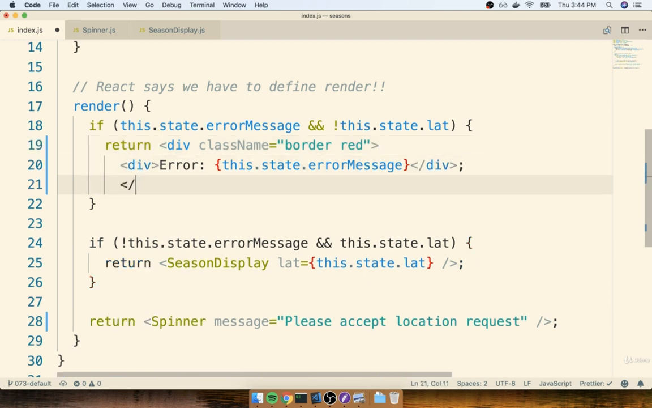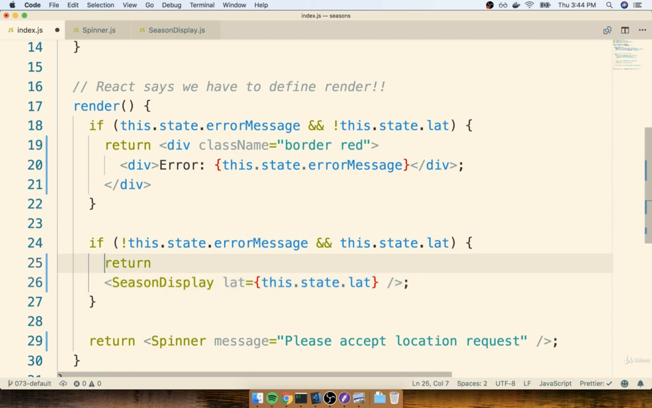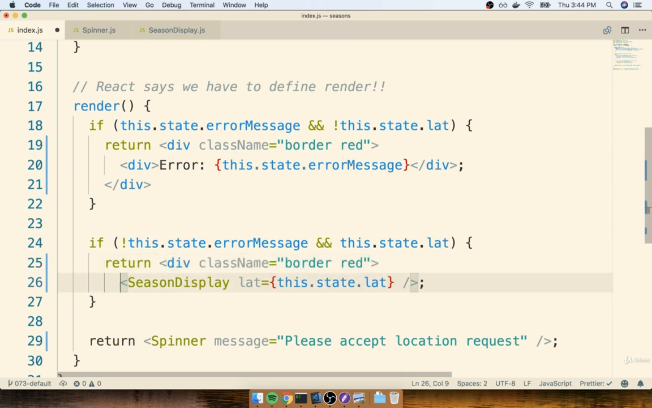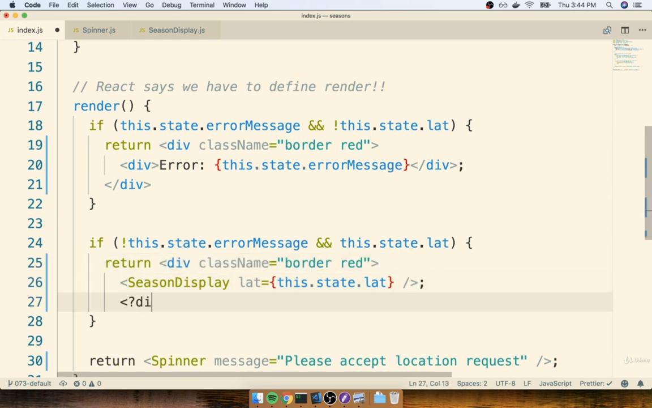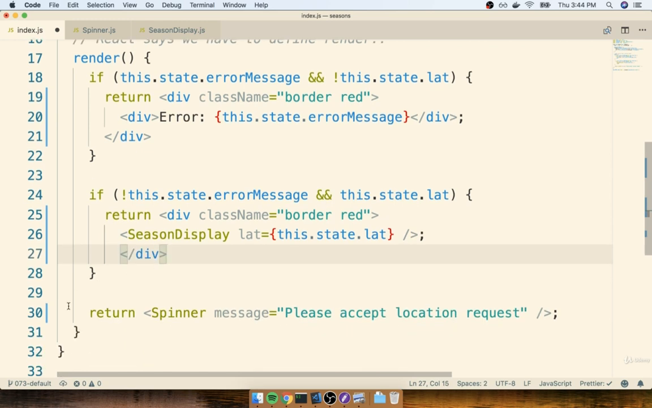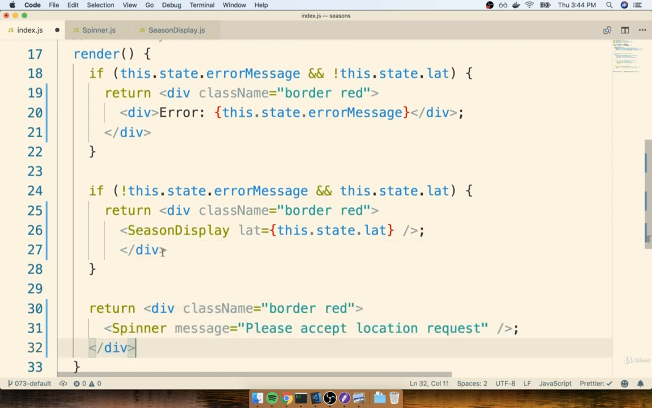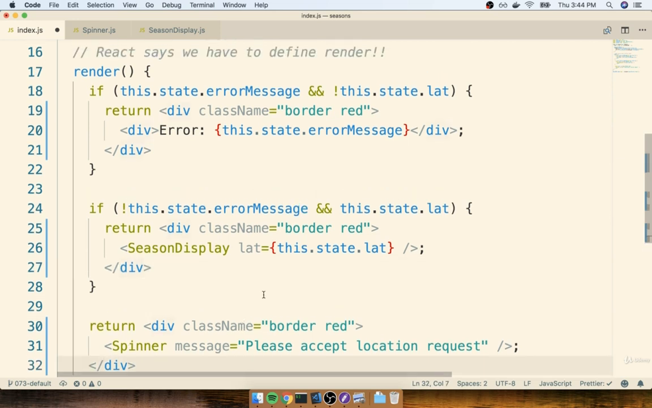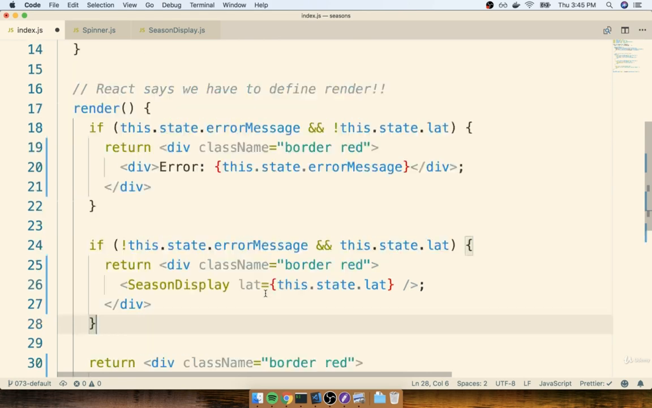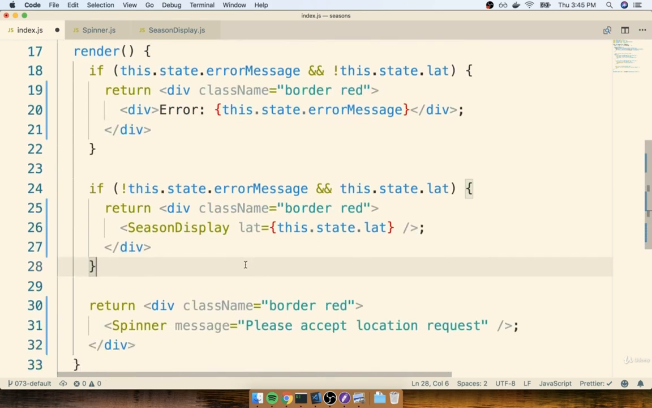So here's what we would have to write to get that border in here. We'd have to put a div up there. We would have to put that same div on the next return statement down here and wrap the season display. And we would have to put the same div around the spinner, like so. That's more or less what we would have to do. Now, without a doubt, we could probably figure out some way to get a CSS class on some parent element to the app component, but I think you kind of get the idea here.